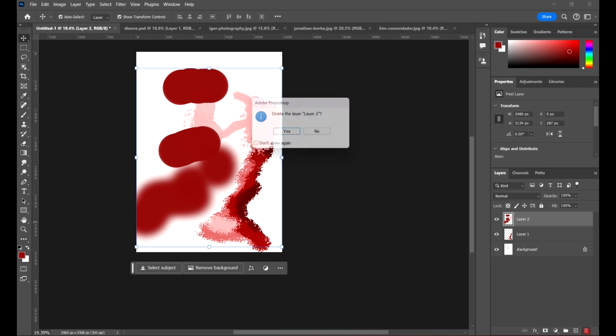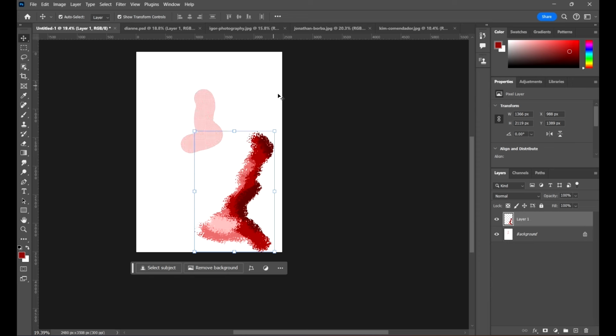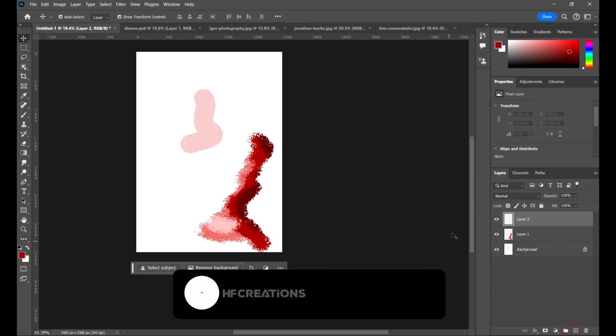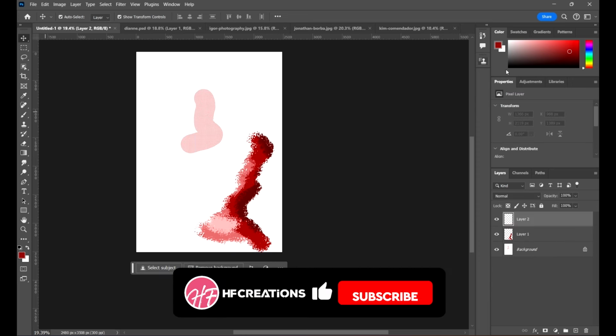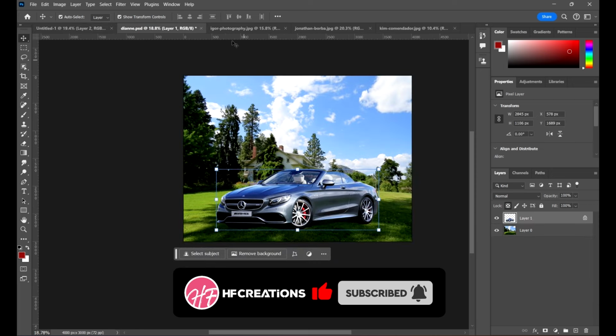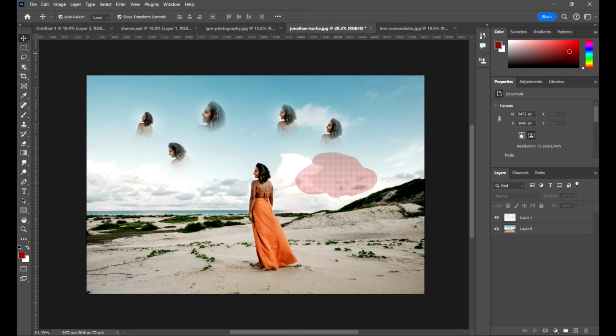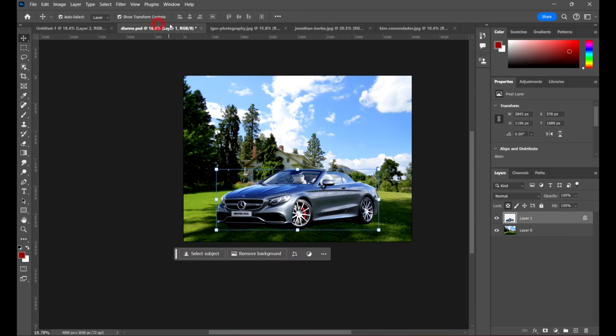So I'm just going to delete this layer, but it's too noisy, and maybe create a new layer. Perfect. Now for the next shortcut, I think we're going to use a different image for this. So let's see. Okay, so let's use this image. Let's unlock our car layer.